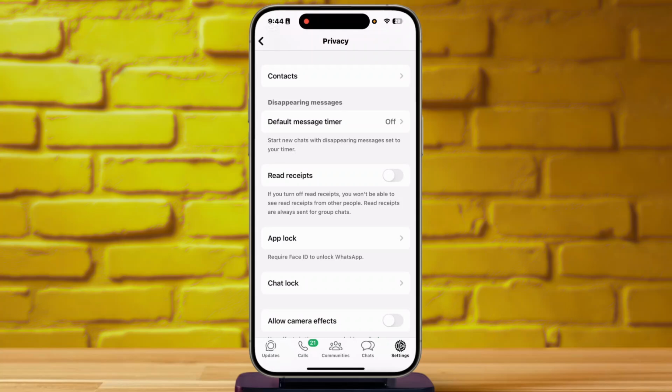Fourth, you can use the WhatsApp notification to read messages from the lock screen or notification panel. This way, WhatsApp doesn't mark you as online or read. And that's it. These are the ways you can try to appear offline on WhatsApp even when you are online.